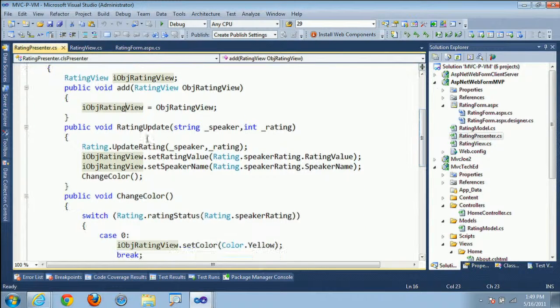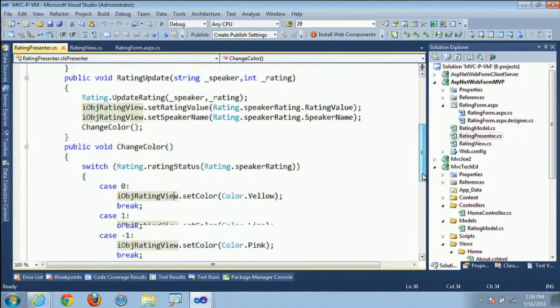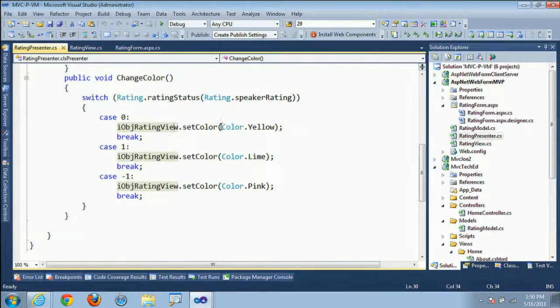So notice that we have the rating update. We do a iObject rating view, set rating value, set speaker name, and then we execute a change color, which calls the interface .set color. But it's going to pass it through because of that dependency injection.